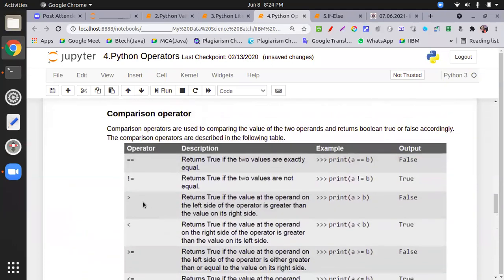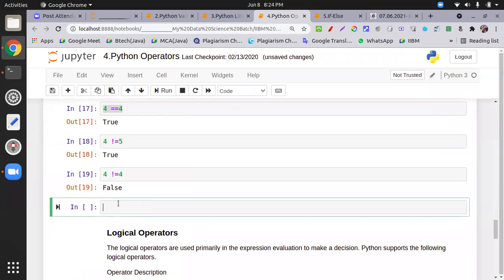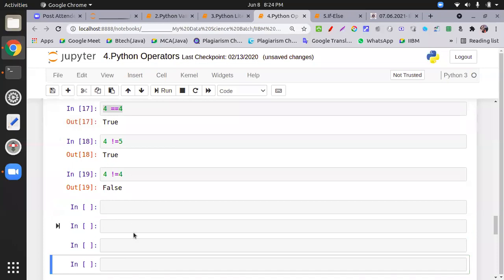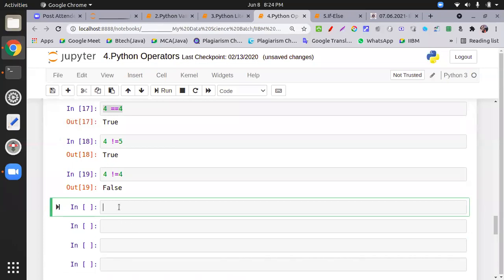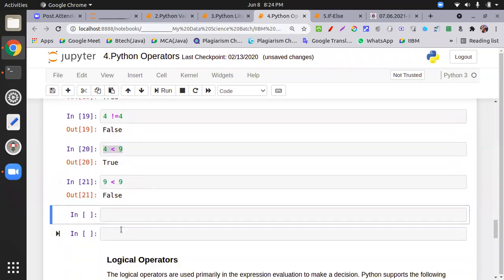Then we have less than and greater than, then less than or equal to. Let's suppose 4 is less than 9, perfect, true. Is 9 less than 9? Yes Nishai, 9 is less than 9? No, sir. So what is reflected, true or false? False. All right, perfect.